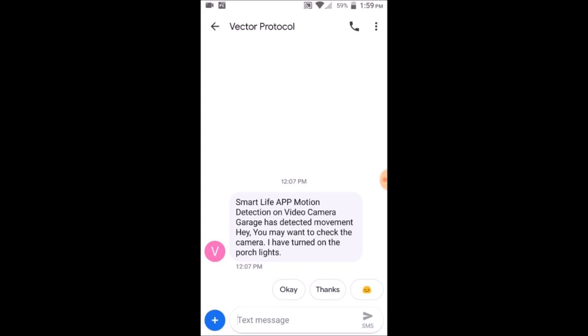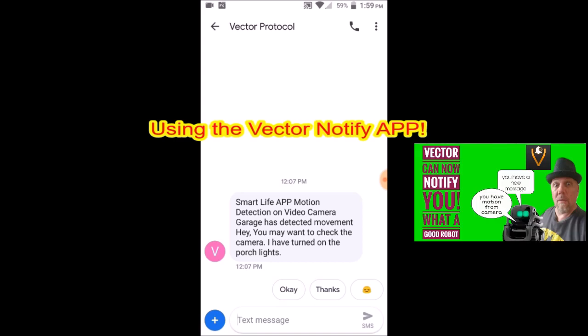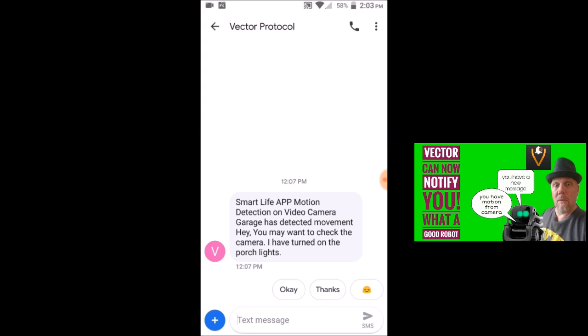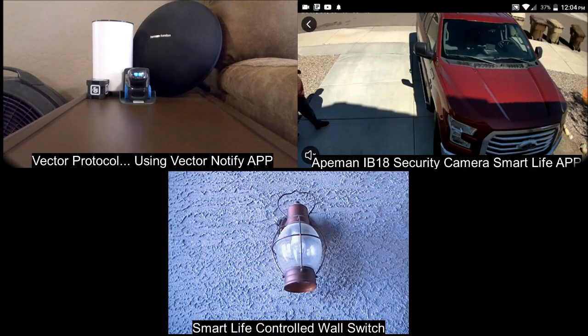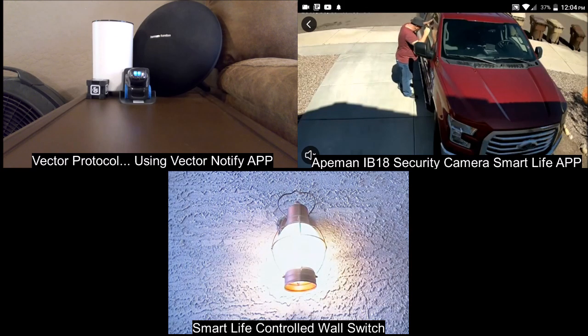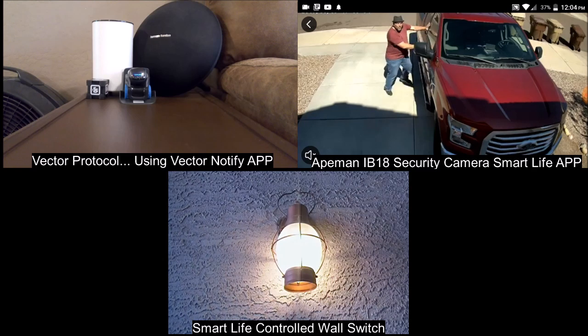So what Vector is actually doing, he's being a notification portal. Pretty much, Vector doesn't turn on the porch lights, but the porch lights are turned on by IFTTT. But Vector is the portal to notify you that this event has happened. So we're going to give him credit for turning on the porch lights. Vector Protocol, Smart Life app motion detection on video camera garage has detected movement. Hey, you may want to check the camera. I have turned on the porch lights.